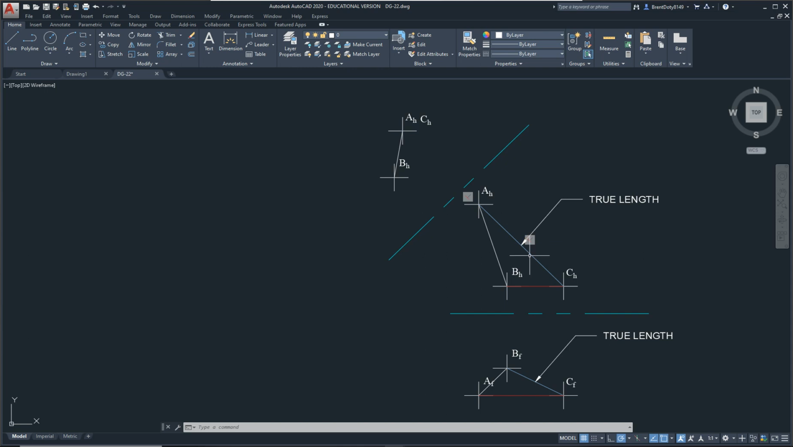You're taking your true length line, going perpendicular to it with your fold line, measuring from this view down here, and projecting it up here. And there it is.